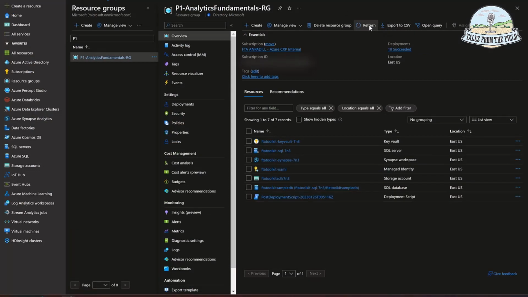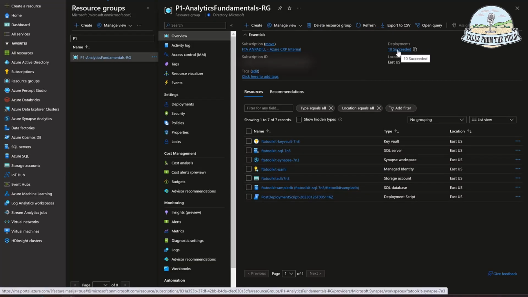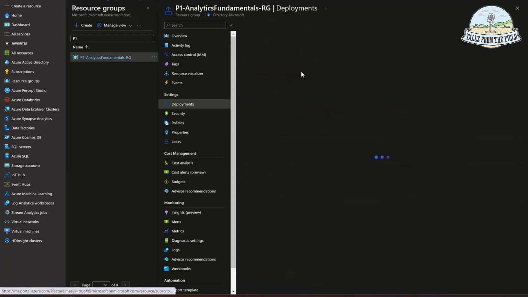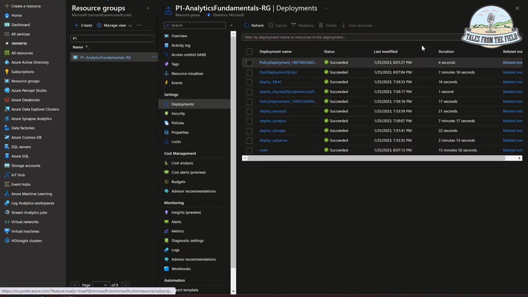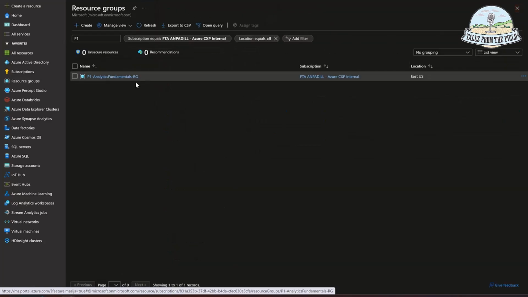As you can see, we refresh once again. You go to deployments. You can see that all the underlying modules, the bicep modules, were successfully deployed. The deployment for Key Vault, Synapse, Storage, SQL Server, all of those were successfully installed.